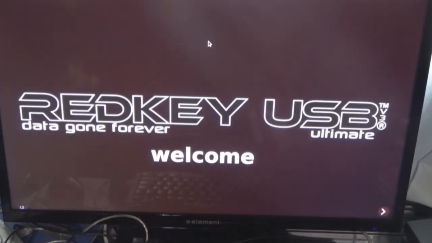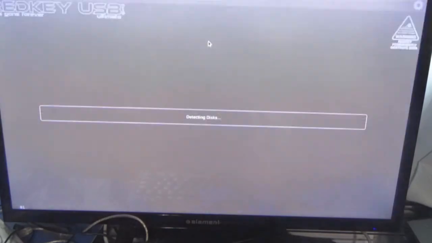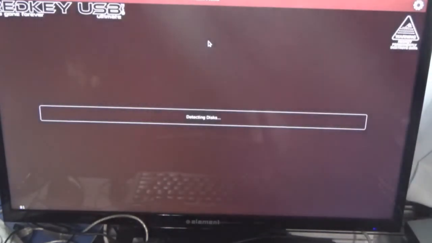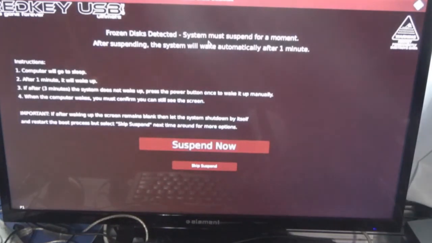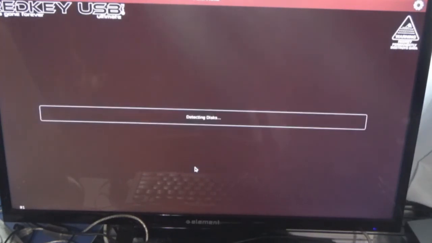Now this is going to be really cool when I see this. So it's checking my disks. Now, right, so it detected the frozen disk. So I will do that at some other point.